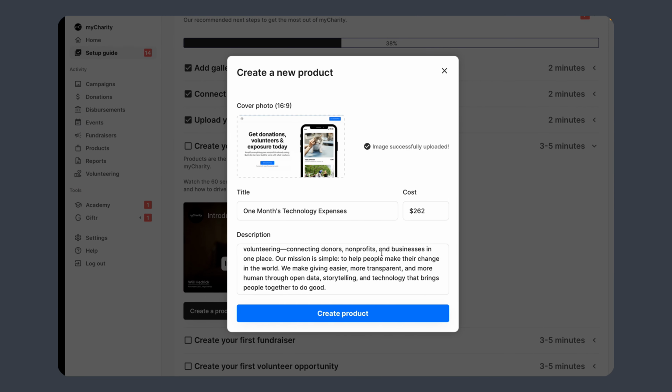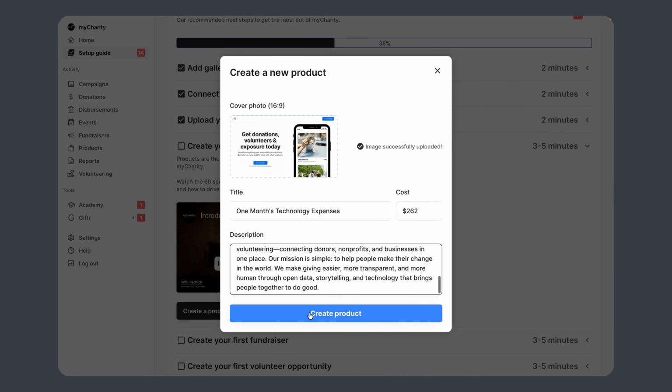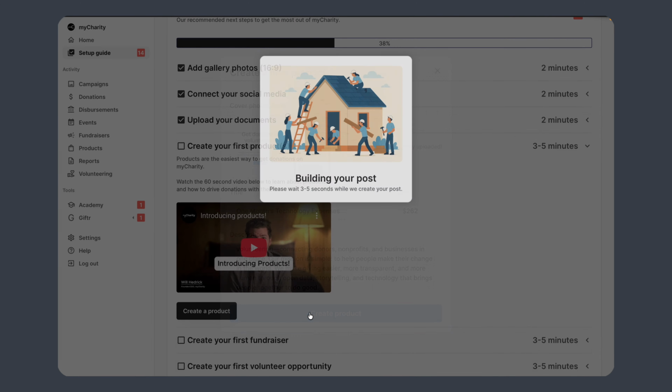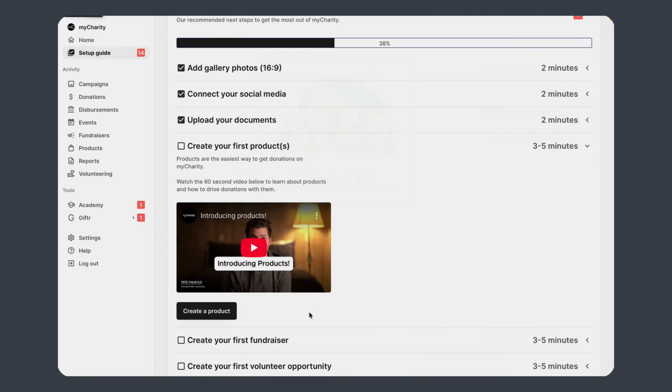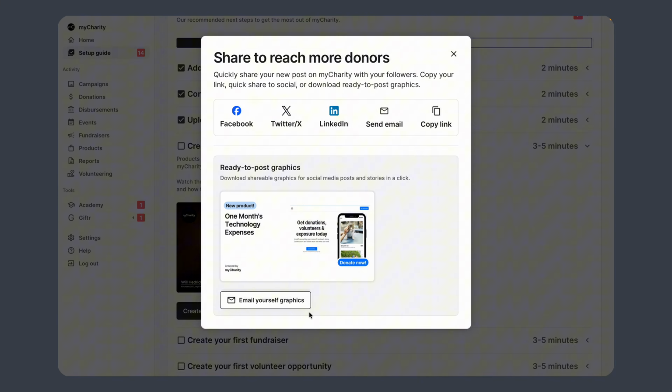And boom, another product is live. And again, this is going to create social media graphics in the background for us that we can share to anyone. And it does take a little bit of time. I apologize for the wait, but 3 to 5 seconds I think is worth it when you can get free and easy social media graphics.